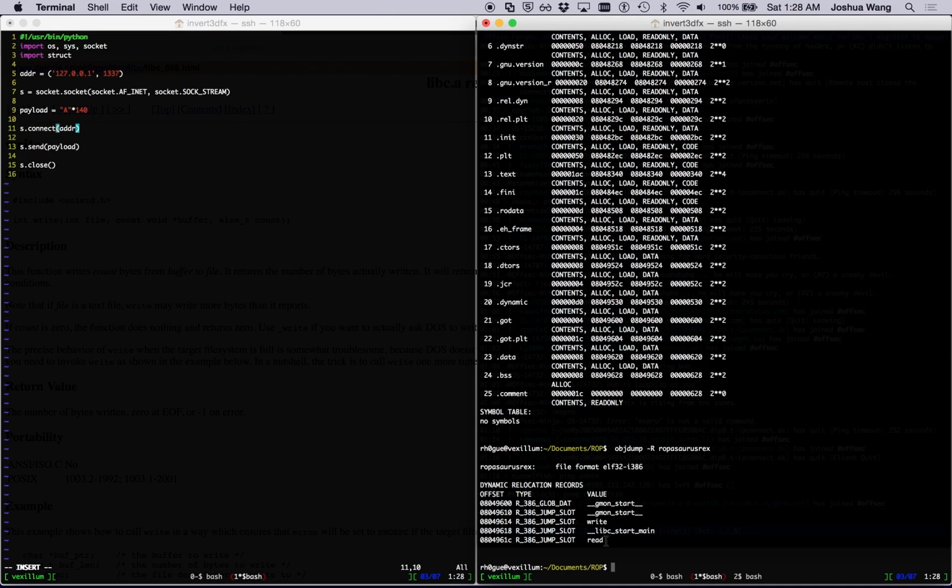Then, if we can figure out the offset that libc's read exists from the beginning of libc, we can subtract that value from the actual address of libc's read. That will give us the starting address of libc. And then if we can figure out the offset that system exists from the beginning of libc, we can add that to the result to obtain the actual address of system in libc.